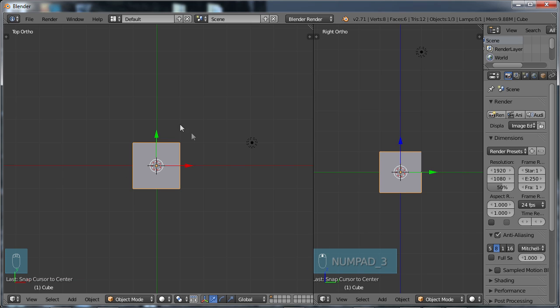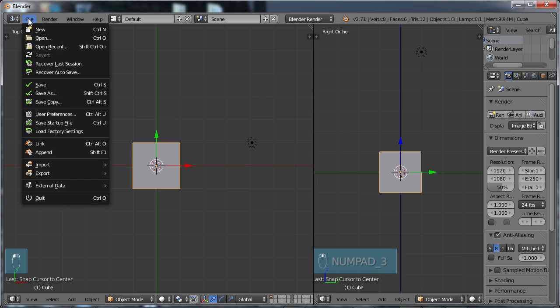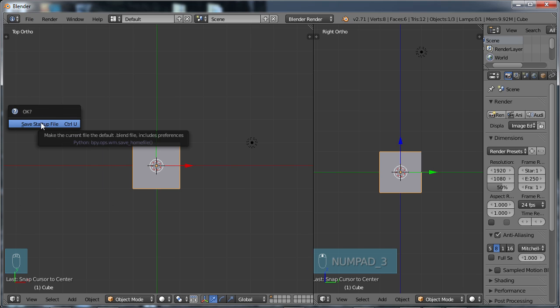And as you make settings on this, if it's something that you want to use every time you open Blender, then you can always come over here to File and choose Save Startup File. I'm going to choose OK to save it. And that will change it so that every time you open Blender, you'll see these same settings that you made.